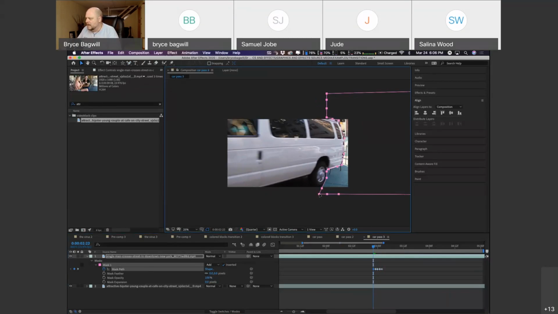Pull the whole thing back, get the back of the van right. I'll fix the tires now. Click on nothing, fix the tire. And see, these extra points start to come in handy because I can get a better curve out of this tire if I have some of the extra points in there. All right.